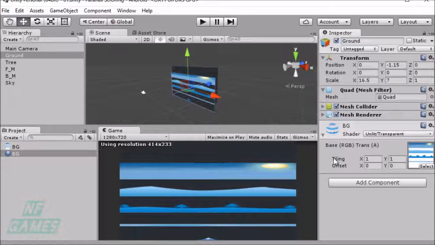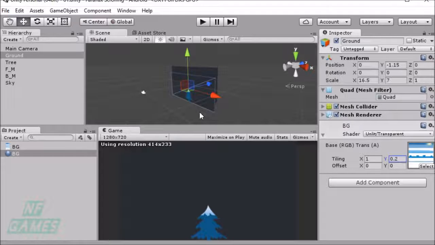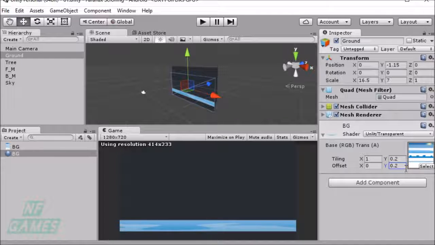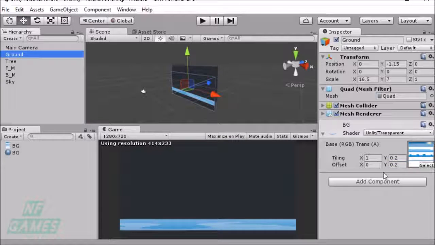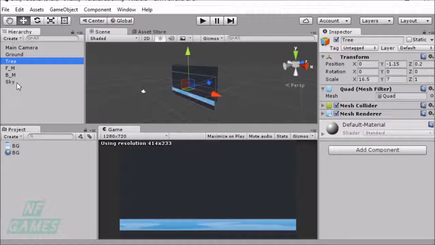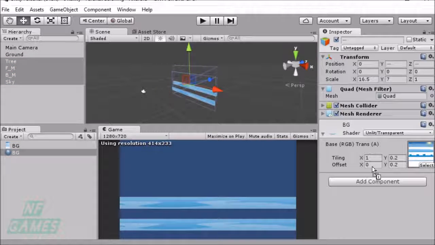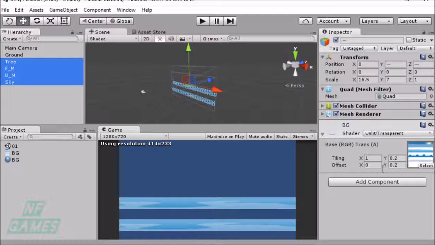First we'll change the tiling y to 0.2. I can see we are only able to see the tree, but we can change the offset y to something like 0.2, so we are able to see the ground. By using these attributes we are going to control what to display, but that we will do using our script. First let's apply this material to all the planes by selecting all planes and applying this material. So now let's start working on the coding side.